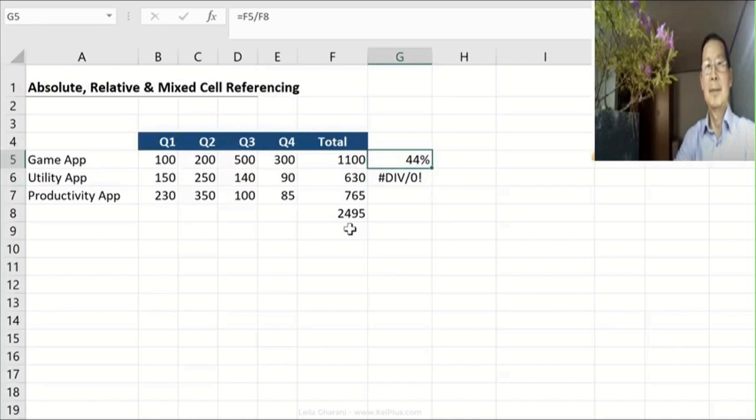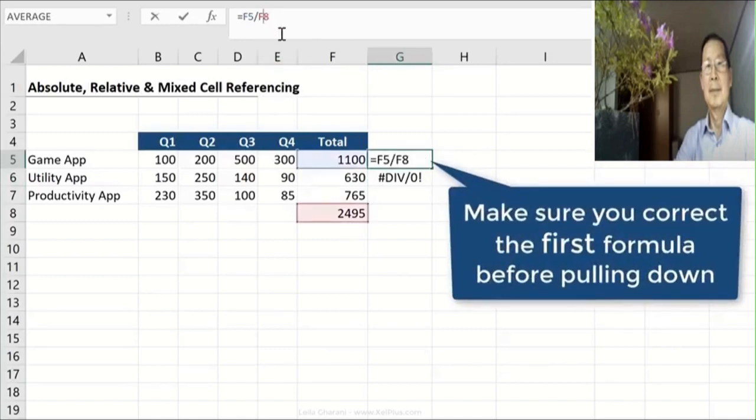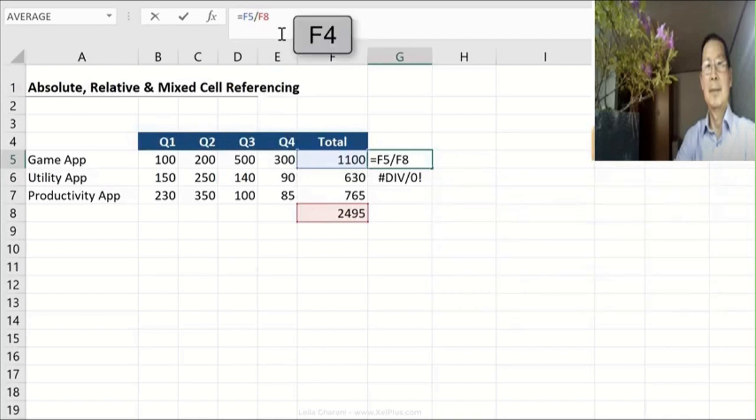This is when you need absolute referencing. That means you need to add dollar signs to the row as well as to the column reference. And you can do that quickly by using the shortcut key F4. That automatically puts in the dollar signs. You can, of course, also put in the dollar signs yourself. You don't have to use the shortcut key, it's just much faster to use the shortcut key.